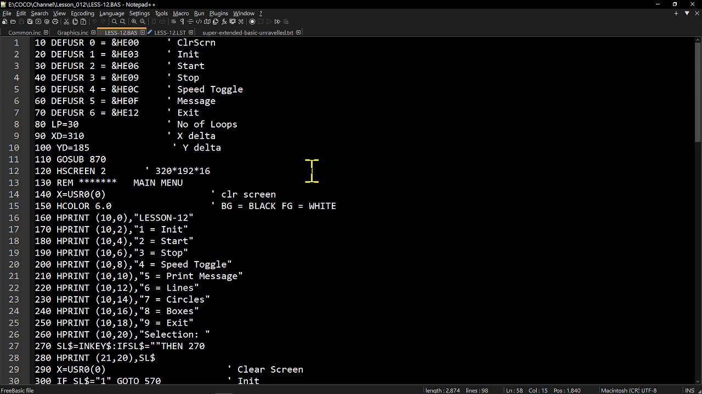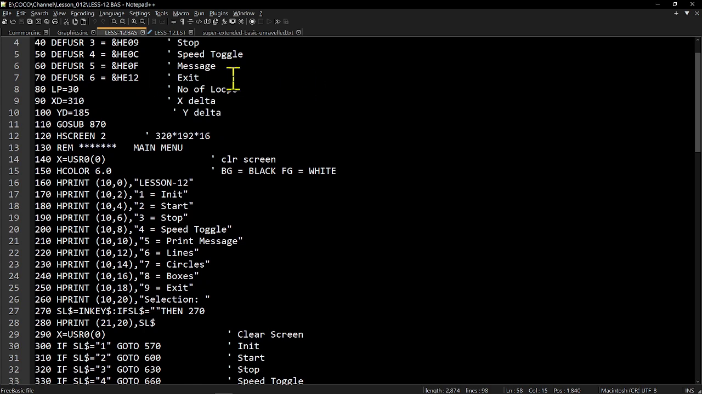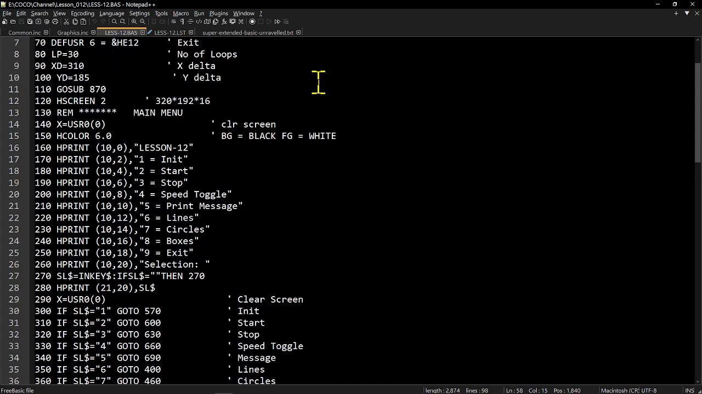Again, we looked at it before. You have to see part 1 to understand the mechanism getting from here to the assembly language program. We won't cover that again here, but we'll look at our program starting here. We got some variables up here. We got number of loops. I'm just going to set LP to 30 loops. So whenever we're drawing circles or boxes or lines, we'll do 30 of them. We got some deltas. We got some maximum screen width, screen height type things there.